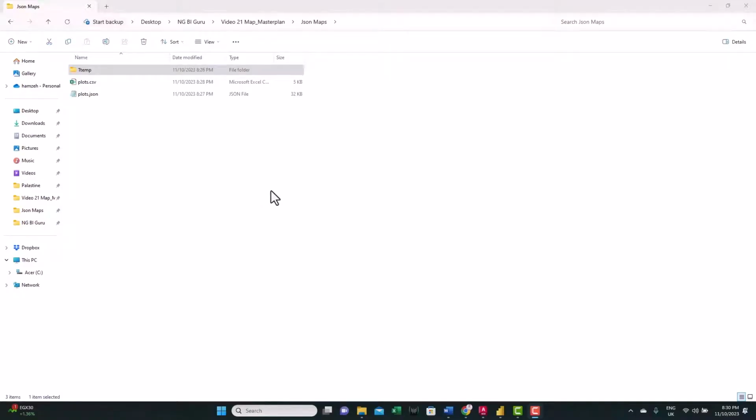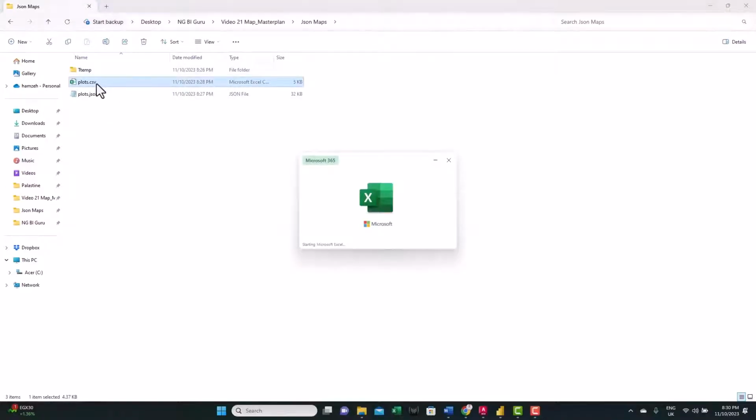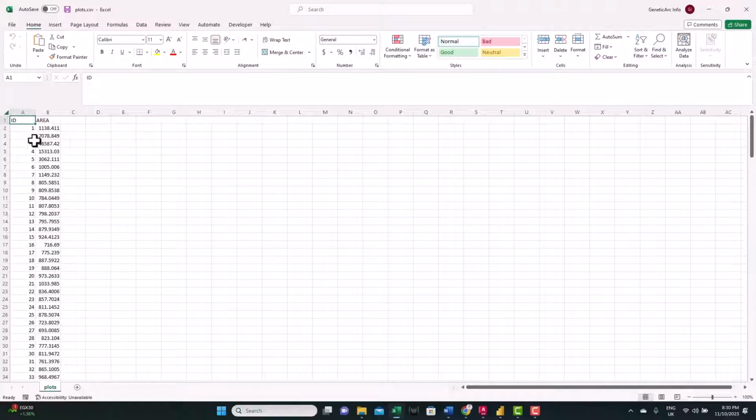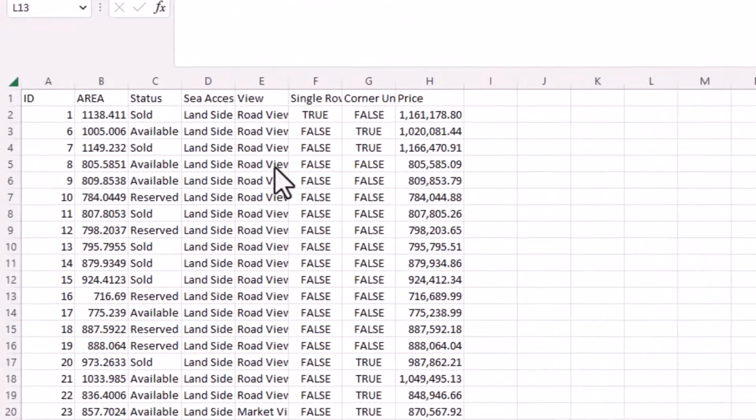There's one thing we can do before we import this to PowerBI, which is adding the different features or different fields to the CSV file. Let's open the CSV file we exported from the previous step. So if you notice here, we have an ID for each of the plots and the area. We want to add different fields to see the corner units, the views, and different other properties. So I have the file prepared. I added the different fields.